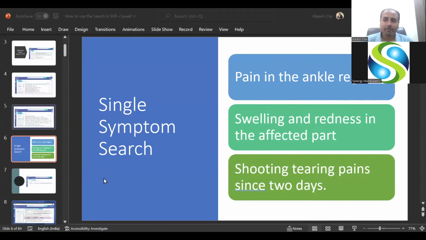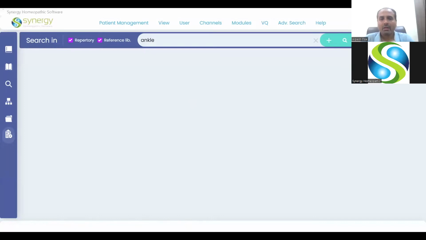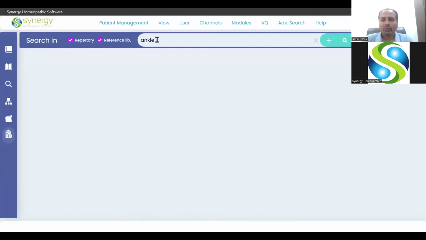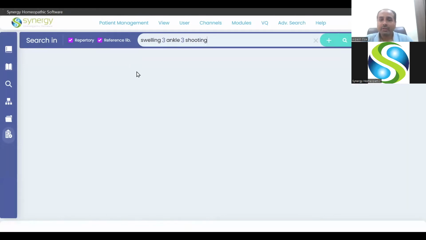But what we can do in the program is make a search very easily through a few connectors in the case. So let me show you. I'll share my software now. And now you can see that I'm just making a search for a few simple words of the case. And the words are swelling, ankle, shooting. Now, why am I using the number 3?